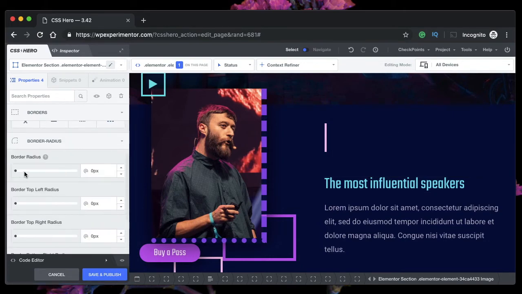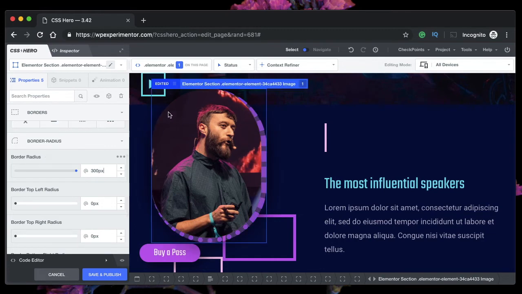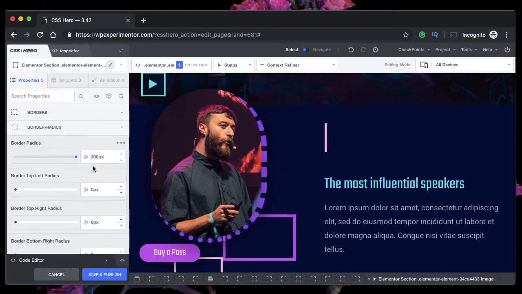You can also change the border radius. So when you change the border radius, the image becomes rounded, and when you increase it, the maximum limit here is 100, but you can go even more than that, or you can simply type your value. Let's go with 300 pixels, and you can see it's made the element into an ellipse. If you further increase the border radius, it will make the element a circle. So that's what the border radius is.